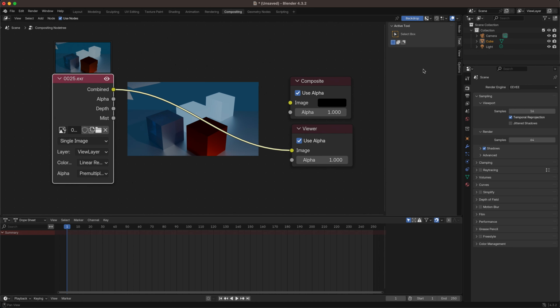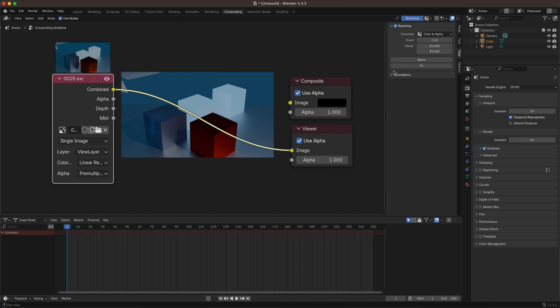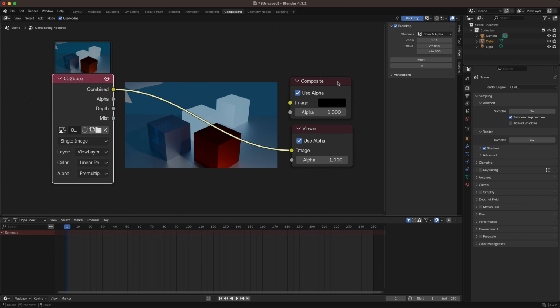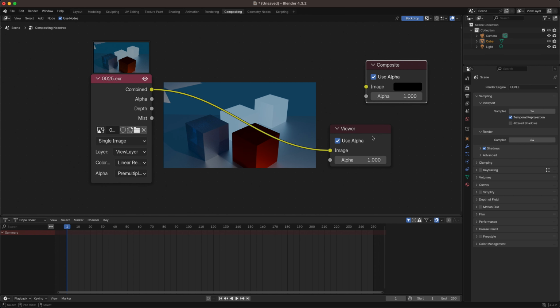now I can see the image in the background. Now we have the N panel over here, which is just N to open and close the panel. And under View, I can play around with the scale. I can move it to another location if I'm not satisfied with it. So there's some adjustments that I can do there depending on what I need. And just N when I don't want to see the panel anymore, so I have more space.